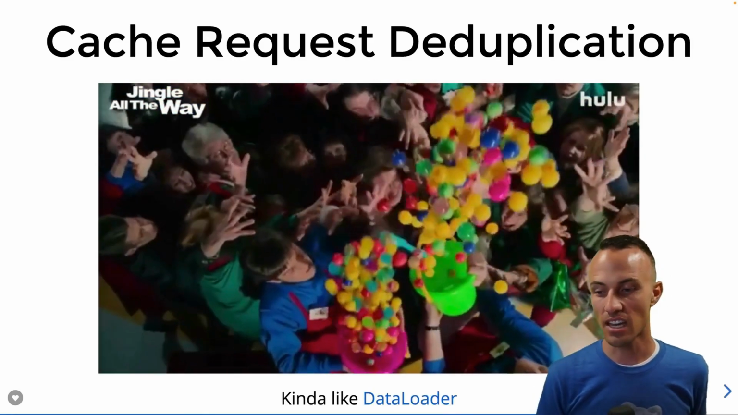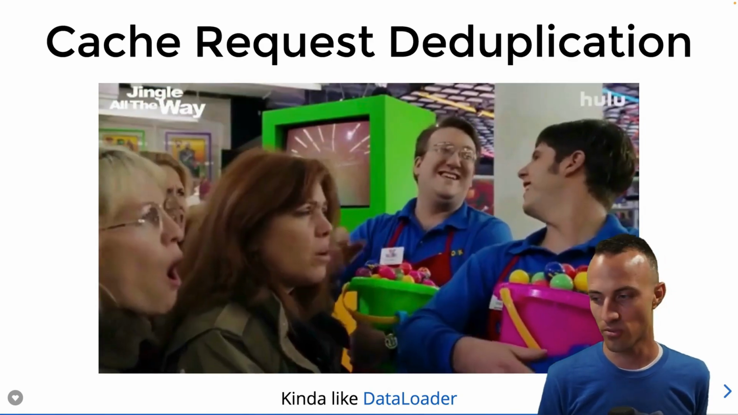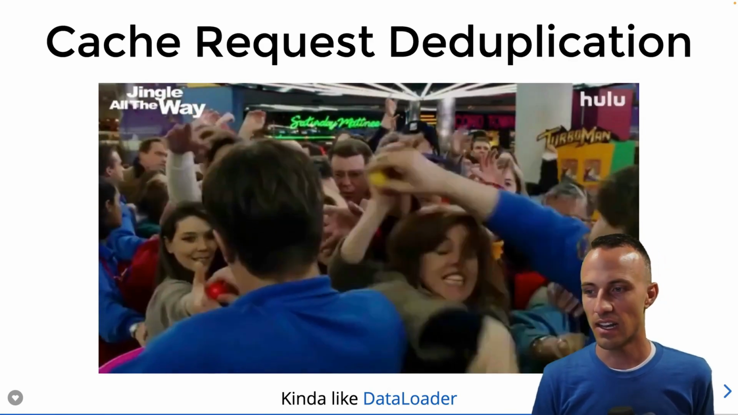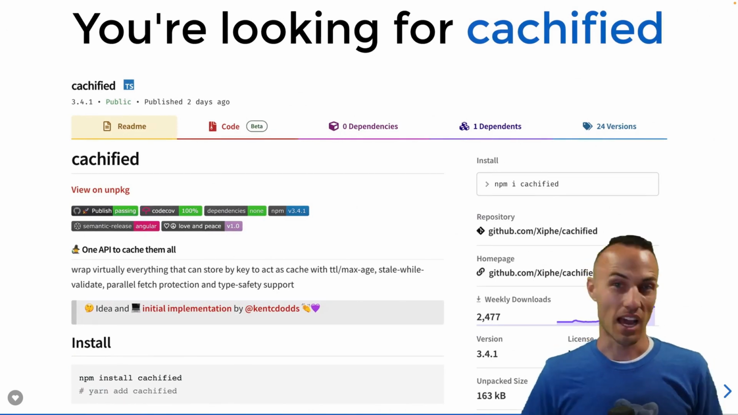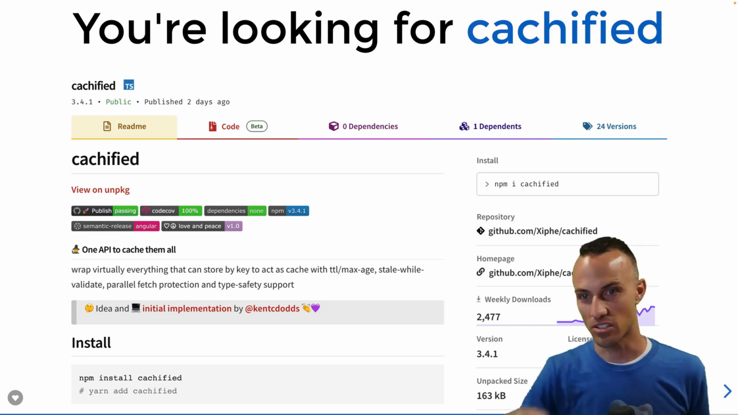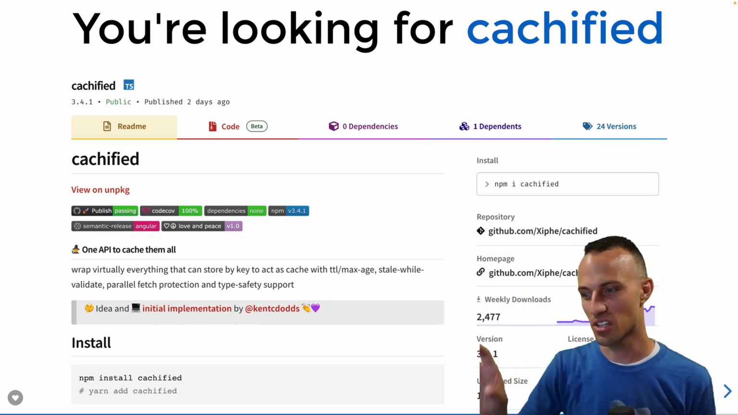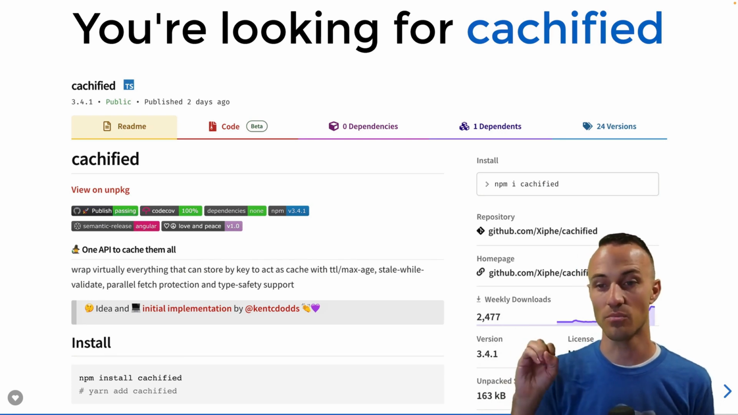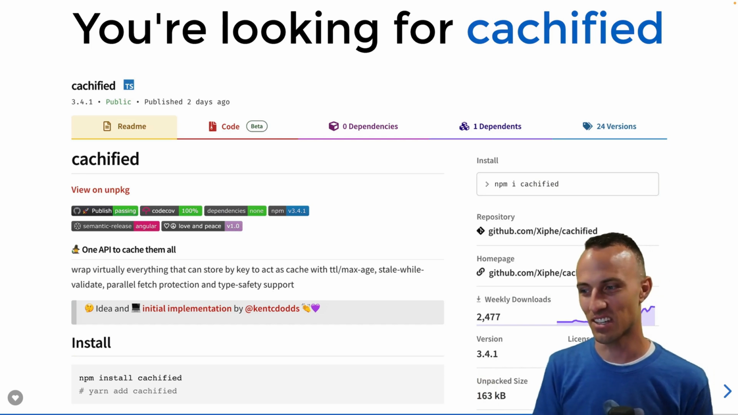This is actually pretty similar to DataLoader. If you are familiar with that, you can take a look at DataLoader as a concept. It's pretty interesting. So really what you're looking for is Cachified. I actually built Cachified in kentcdodds.com as just a module. And then I invited people to please open source this. And somebody did, and it's awesome. They did a much better job, and it's tested, and all of that is good.